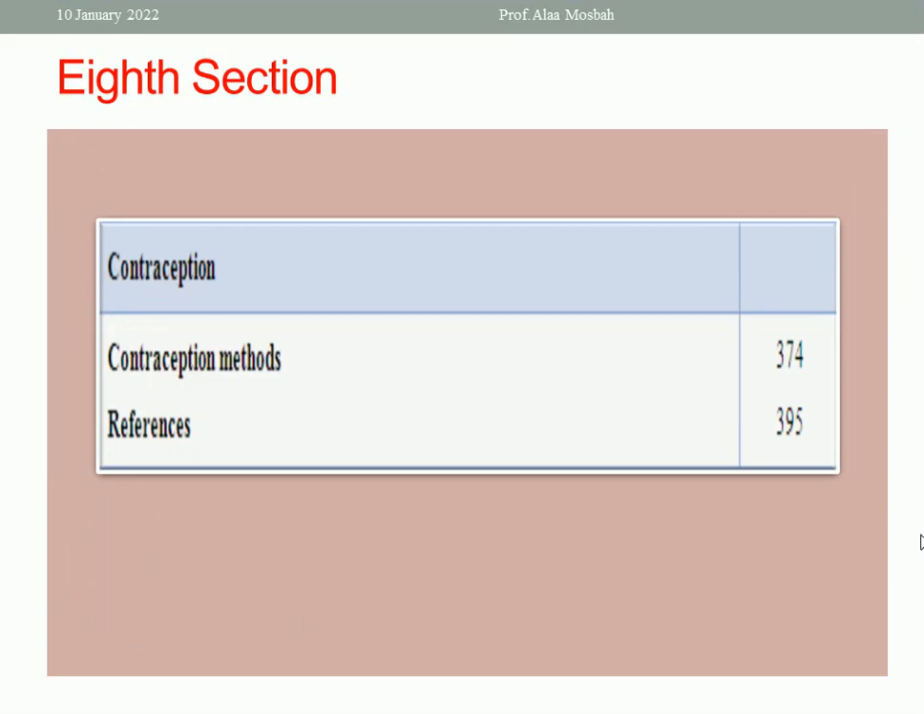Okay. The eighth and last section in the textbook of gynecology belongs to contraception, different contraceptive methods, including hormonal contraception, the IUD, and physiological methods of contraception, barrier contraception, local contraception, everything about contraception and how to choose the best method of contraception in this chapter, which ended with references at page 395.